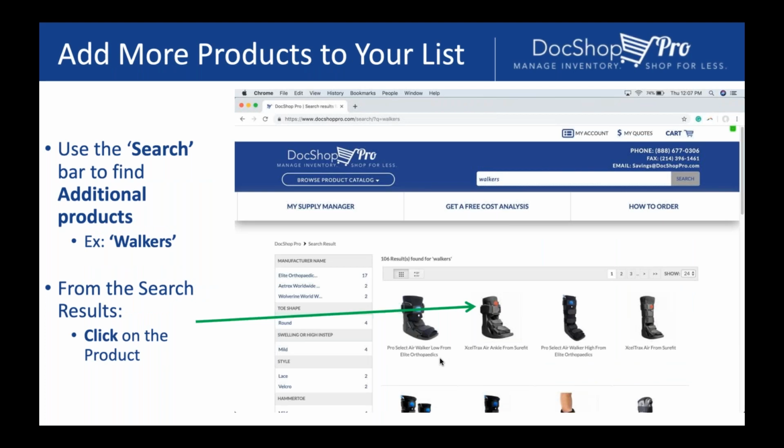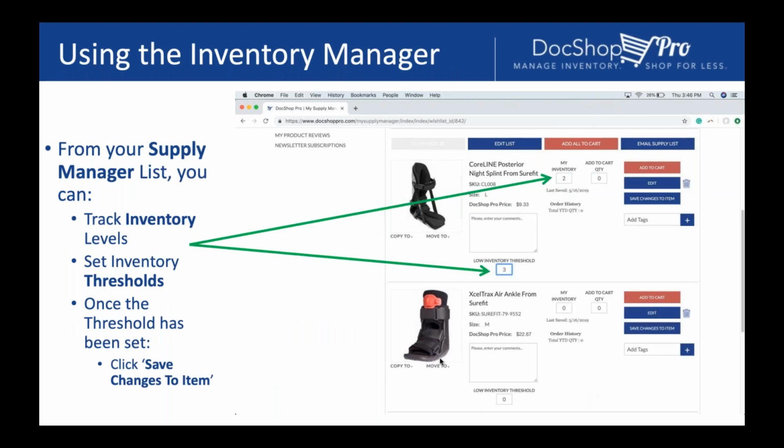We'll show you how to modify the list a little bit more, but let's add a few more products in. Again, we're going to do the quick search on the top right. We've typed walkers into the search button, we've hit the search button itself, and we've now got a list of walkers to choose from. We're going to select the air track there, the green arrow. We added that to our supply list, and now here we are on the supply list.